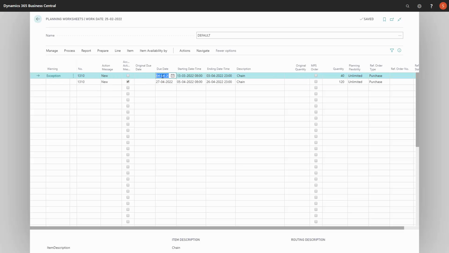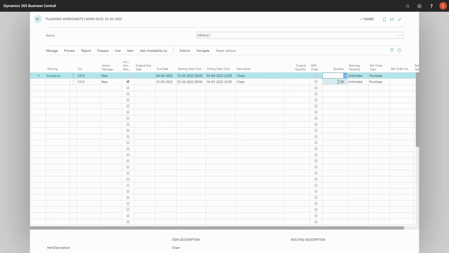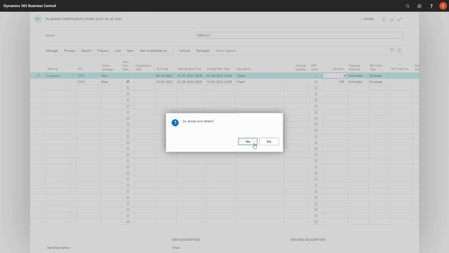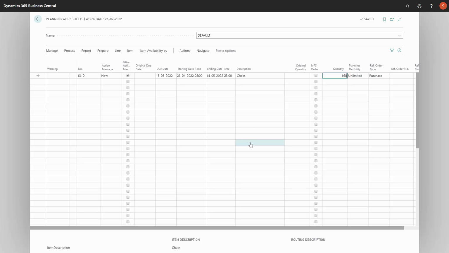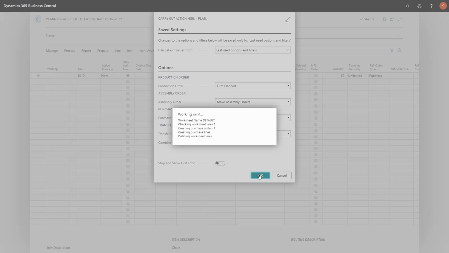But maybe those two dates are not possible. I'm talking to the vendor and the vendor tells us we can deliver this one on May 1st. So I'll just collapse those two lines and make it 160 in total and delete the first line. So this is what is actually possible. So let's create this one line, send it off to the vendor to create it as fast as possible.